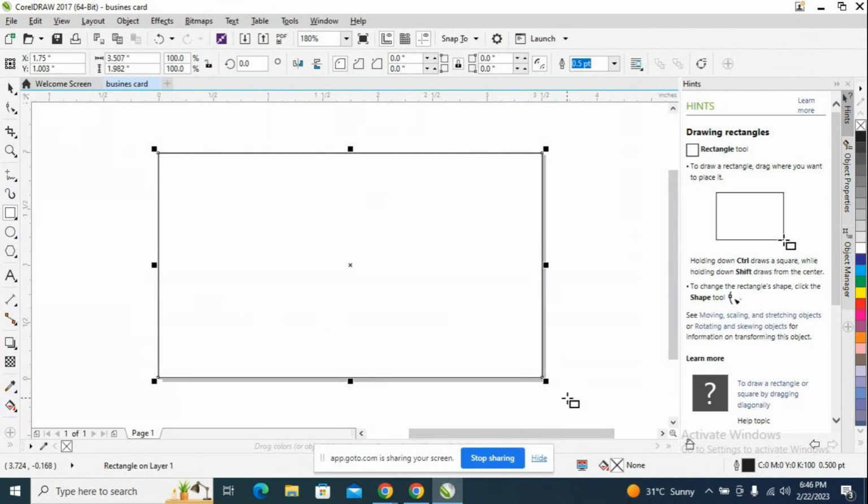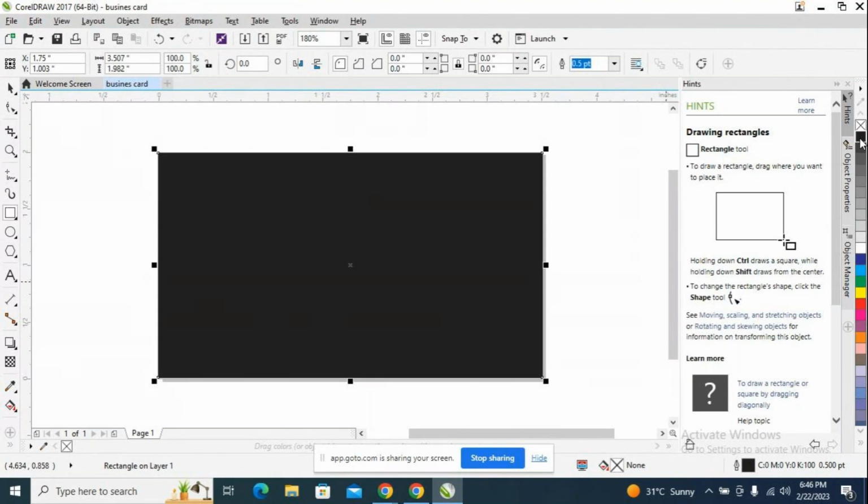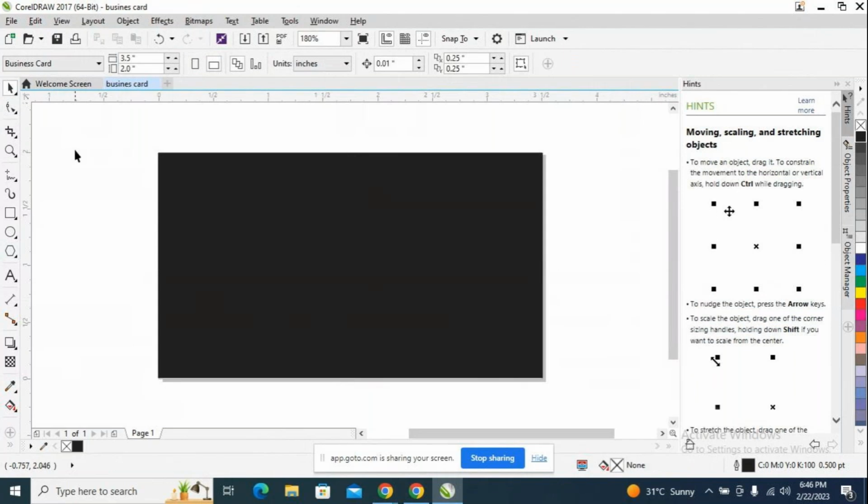After taking the rectangle tool like this, you can give a color to it. I'll give black and yellow. First I'll give a black color here like this. Next I'm going to click the pick tool, and I'll click outside to deselect it. After that, yesterday I told you about the pen tool.